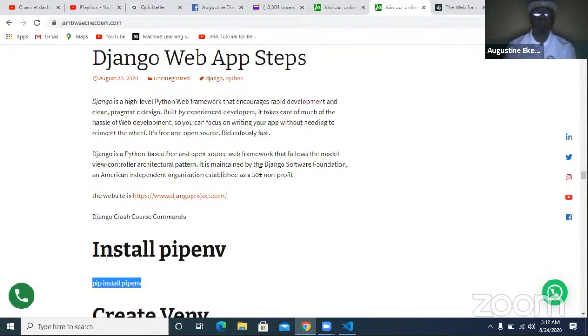So it's very simple. Once you're there, we defined what Django was, and we said that Django is a high-level Python web framework that encourages rapid development and clean, pragmatic design of web applications. And it's open source software that is developed by experienced developers, and their website is www.djangoproject.com.